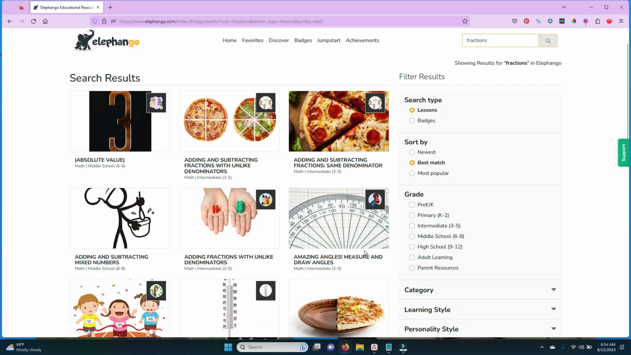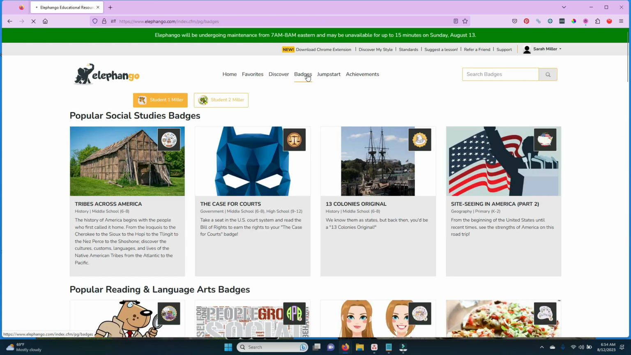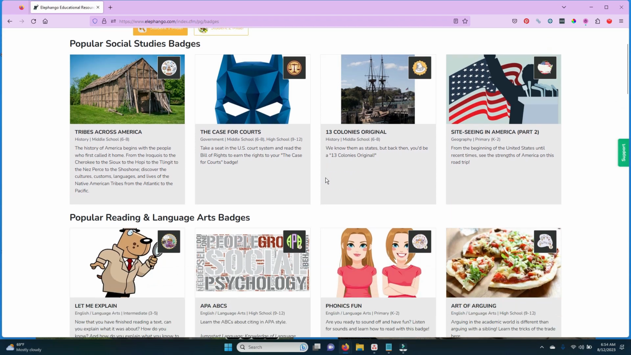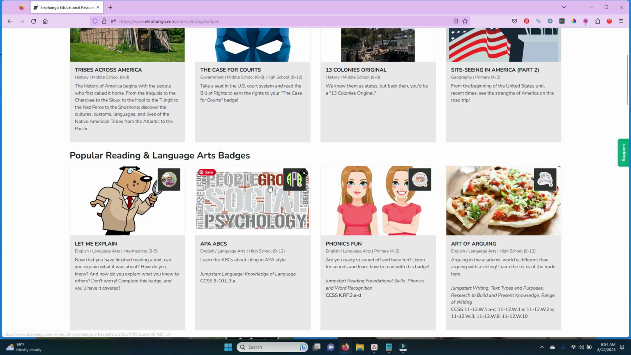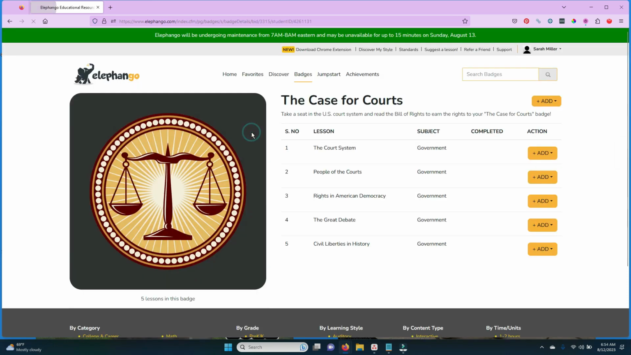Another thing that I really like about Elephango is that they offer badges and gamification to make this even more fun for kids. So, for example, if we wanted to learn more about the court system in middle school, we could click on this badge and there would be a whole section of lessons that we could study. And as my kids went through all of these, they could earn the Case for Courts badge.